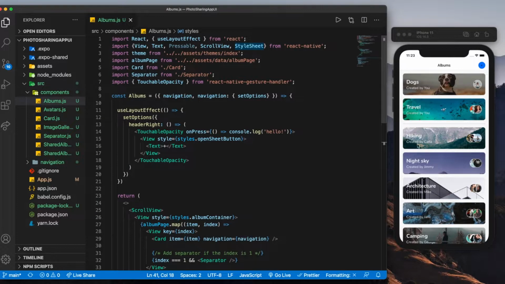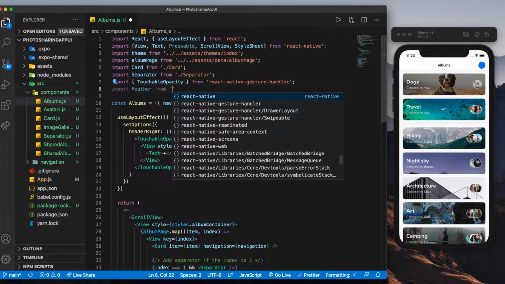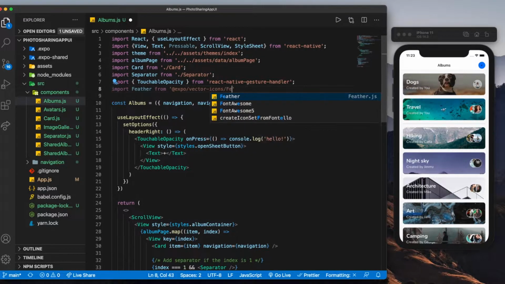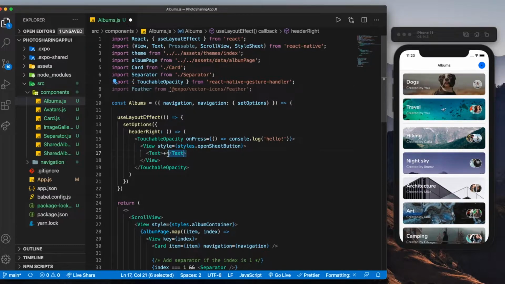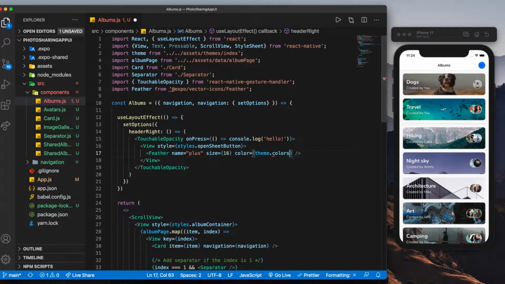Now we'll go ahead and create this plus icon. So rather than having a text, what we could do is we could import feather. So feather from @expo/vector-icons/Feather. Now in here, we could replace this with feather and say name is equal to the plus. So the plus icon. Size, we could give it a size of 16. And lastly, color, we could say theme.colors.white. And if we save that, there we go.